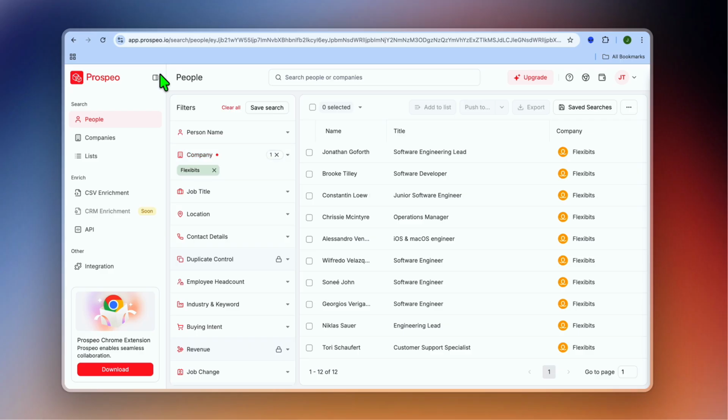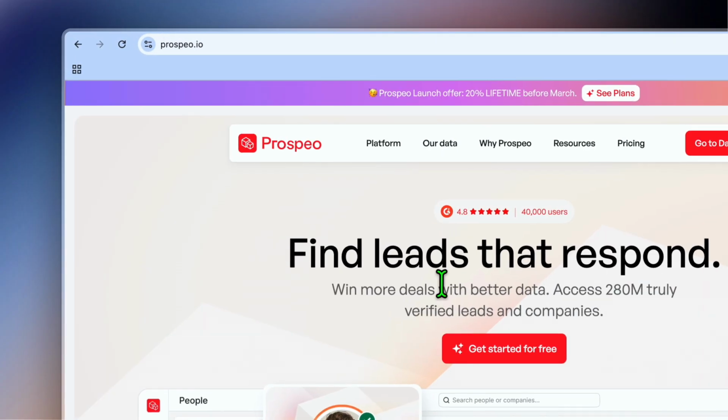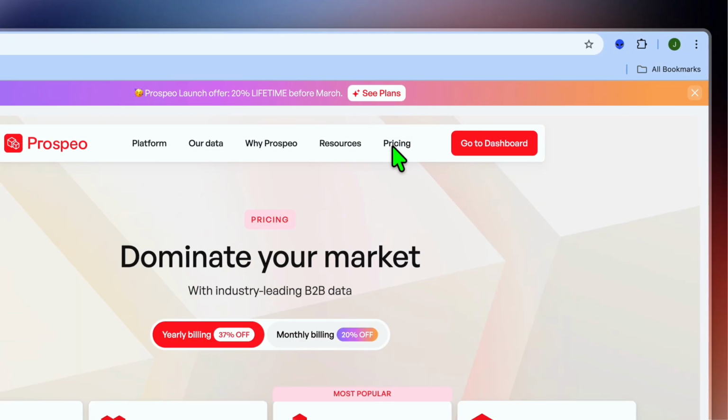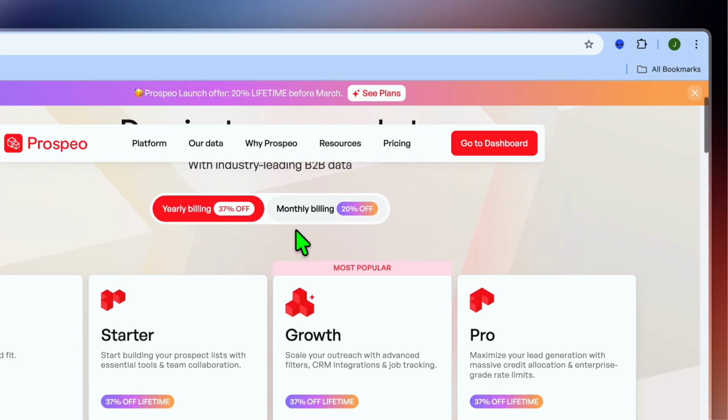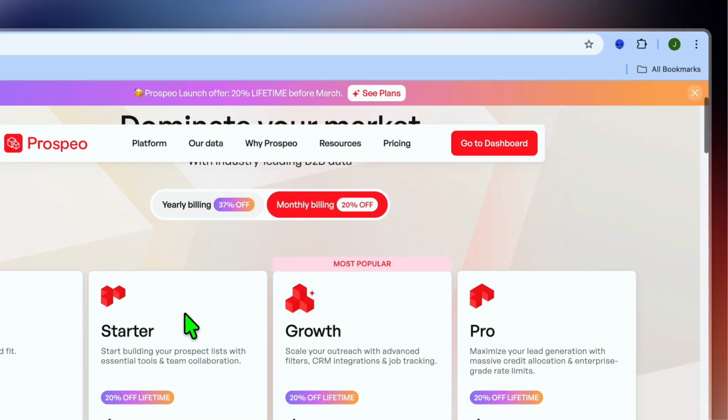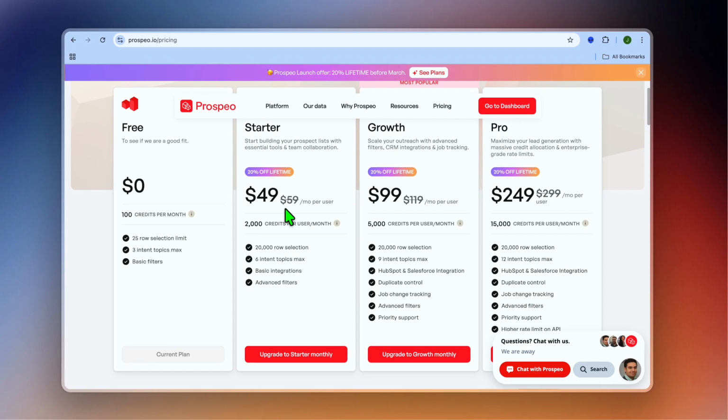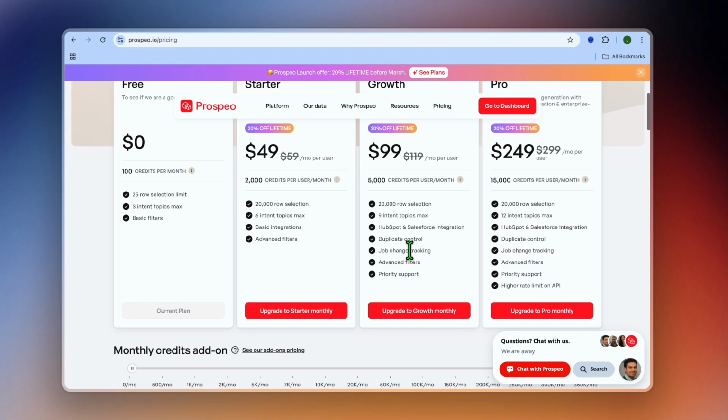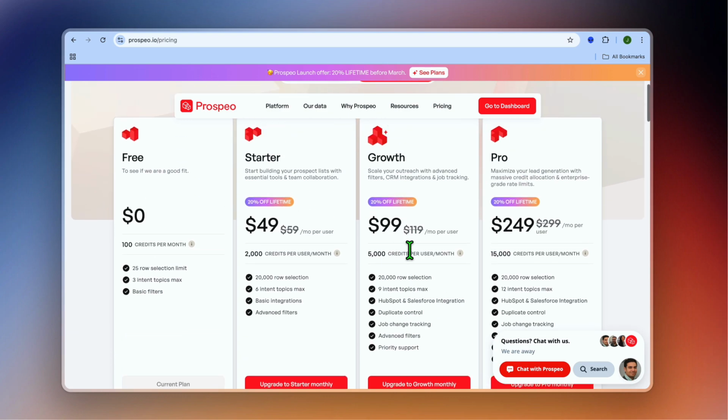And also when it comes to Prospeo, if we were to check out their pricing option right here, so let's go onto their pricing page. While you can get started for completely free, their monthly plan begins at $49, and you can see that it can go up to $249, as you can see right here.